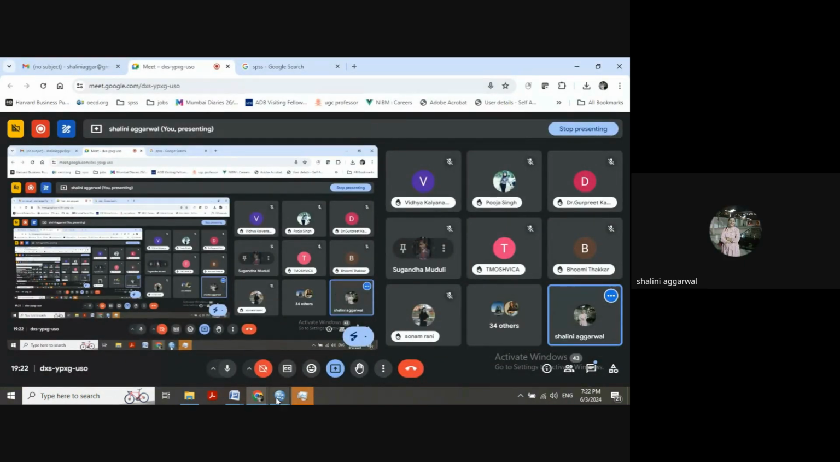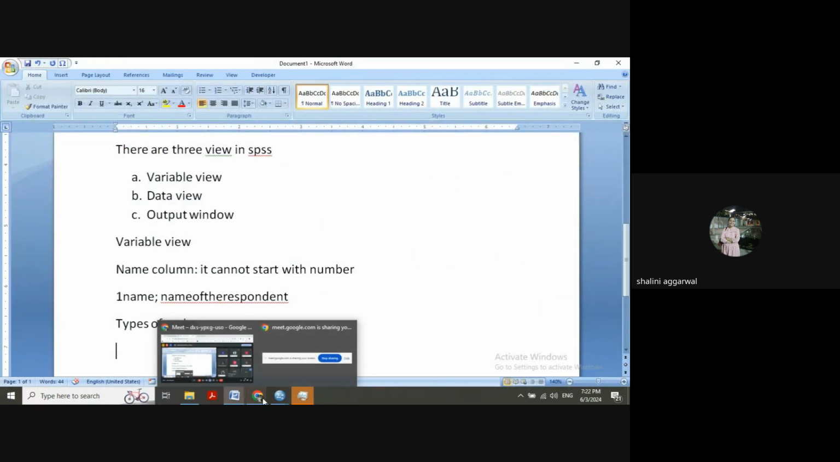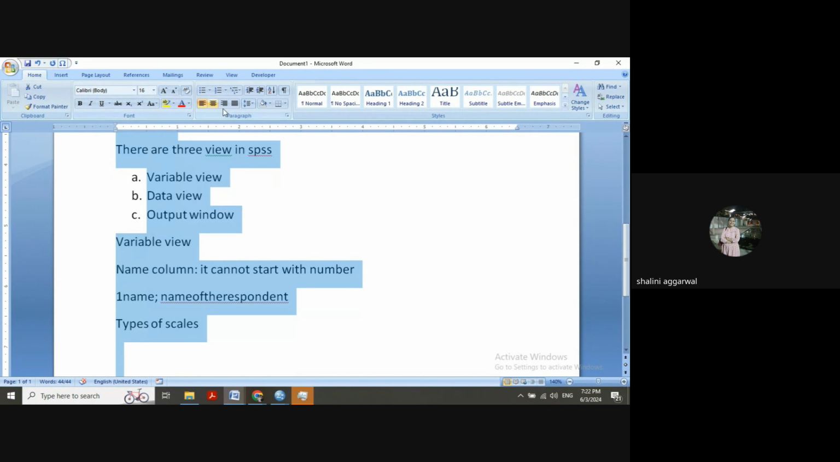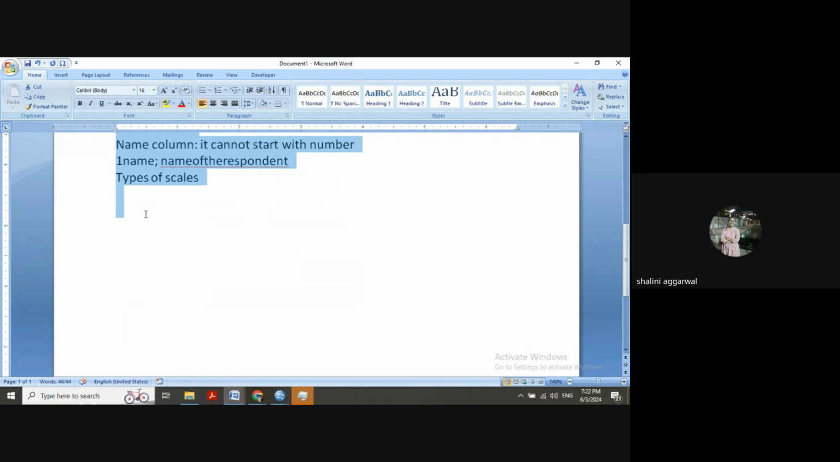Okay, one important thing before filling this in further: let's start with the types of scales. This is the most important thing in SPSS, or in anything, whenever you make a questionnaire, because types of scales play an important role. So what are the types of scales? There are four types of scales: nominal, ordinal, interval, and ratio scale.